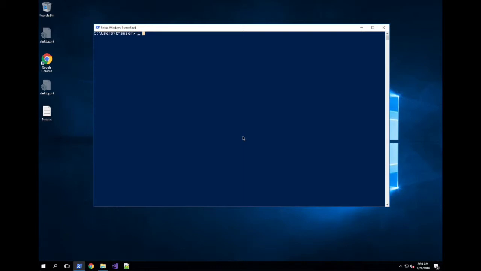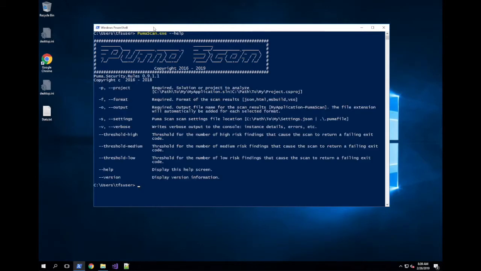As you can see on the screen, what I've got available here is PowerShell. You could also use cmd.exe if you want to. Either one will work. If the installation has gone well, you should see the ability to run pumascan.exe, and what I would start with is just the help switch. If you put --help, you should see the Puma Scan ASCII art, the version that you're currently running, along with a number of command line switches. So we'll walk through these real quick.